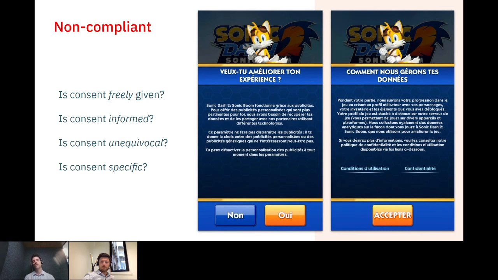Now the question is actually, do you want to improve your experience? Yes or no? And in the middle, the text is about personalized ads. This is the one on the left. And on the right, it says how we manage your data. It basically says that the data being used is analytics data, but also user data and personal data, with links to the privacy policy as well as the TNCs, with a single acceptance button.